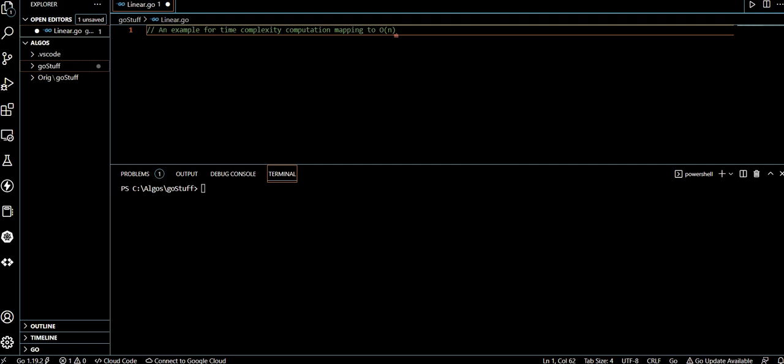My name is Vidya. In this session, we are going to discuss an example of time complexity computation that maps to O of n.